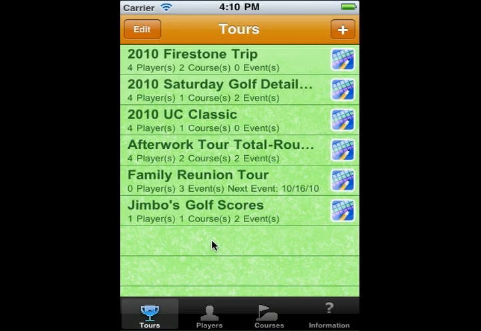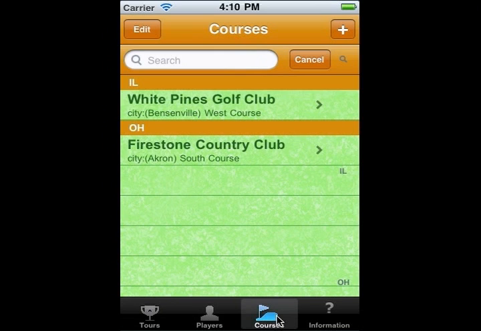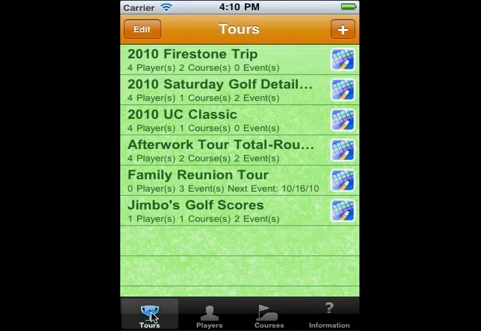Usually you would set up your players and courses first, so that they would be available for assignment during the tournament setup. But you can really do it in any order you want, except that you cannot add an event schedule without having your courses set up and associated with the tour you wish to schedule.